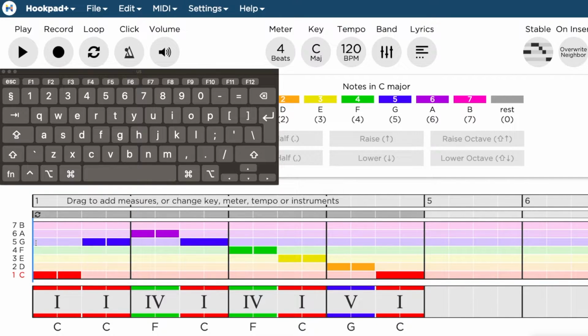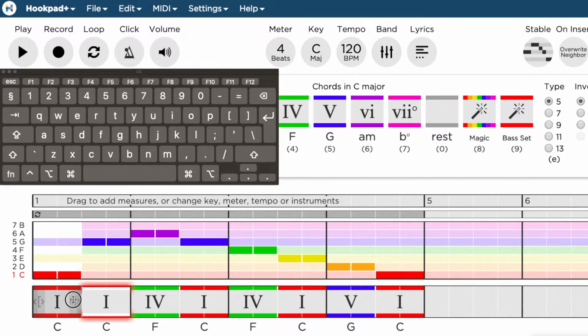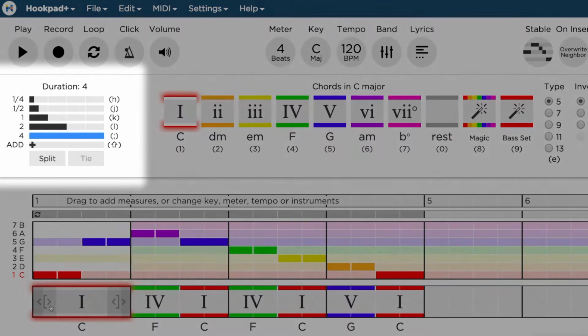Just like we did it in the last tutorial with the melody, you can also change the durations of the chords with your mouse or the hotkeys from H to semicolon with your right hand. You can find all those hotkeys in the duration section.